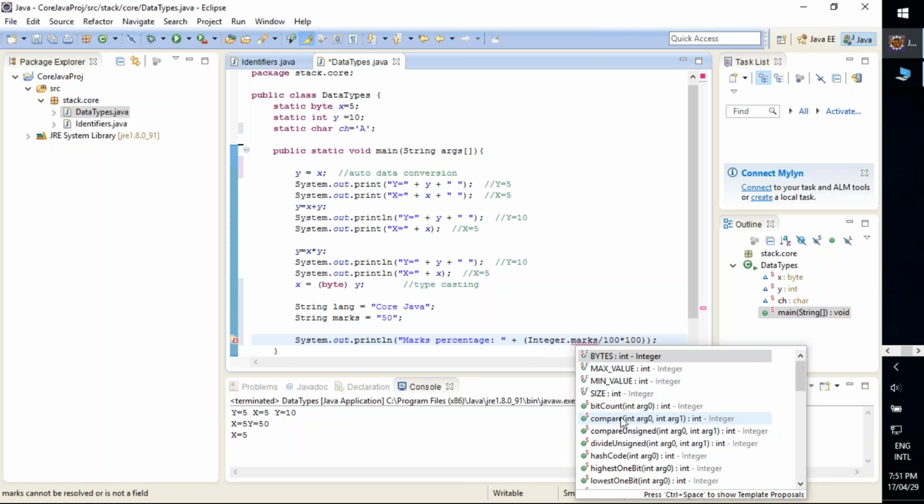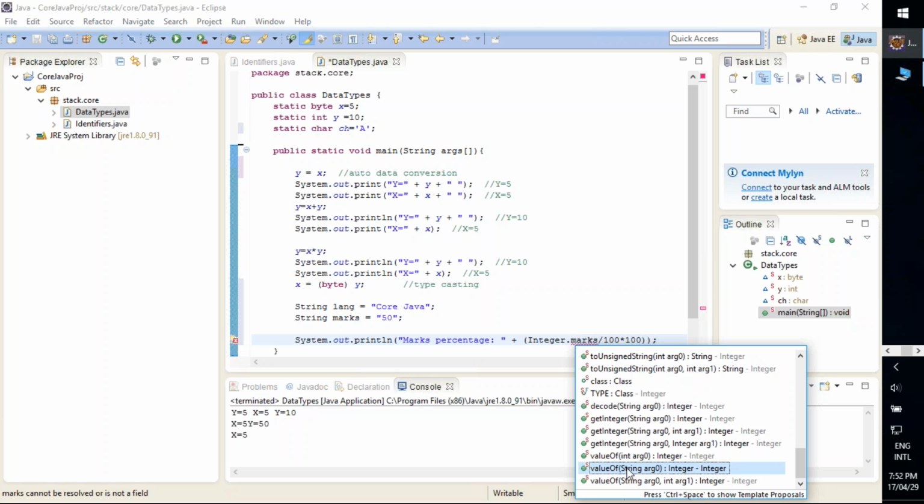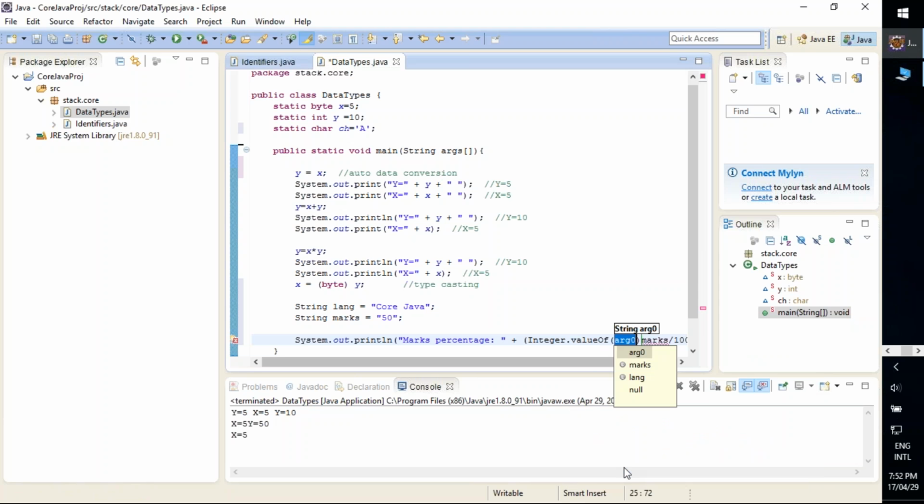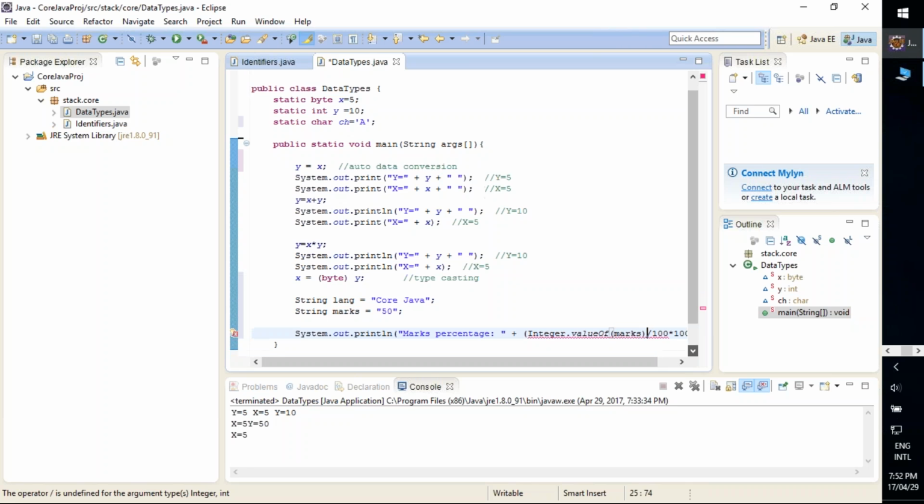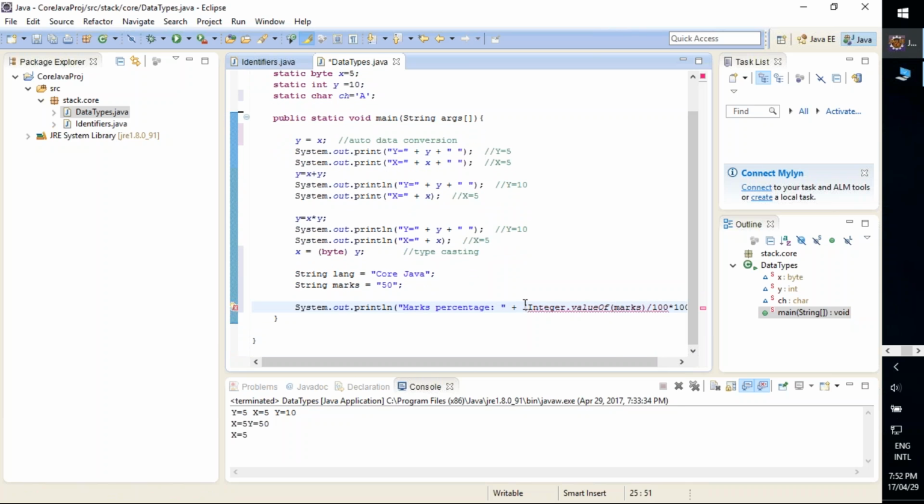There are so many different methods: compareUnsigned, compare, divide, okay? I want to get the numeric value of this string marks. So the method is valueOf, where the input value should be a string. The valueOf this string variable, I want to get. What is the return value? It returns an integer value. So this is the method I can use. The valueOf marks, then put that within the double quotes. Integer valueOf marks. Now put here one more bracket.